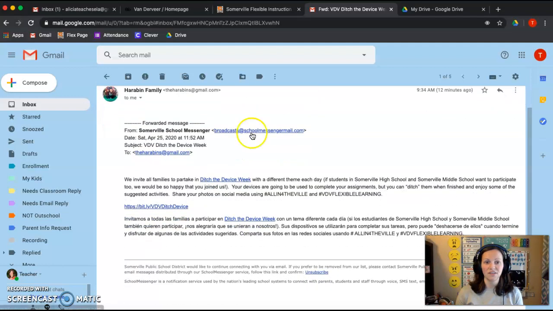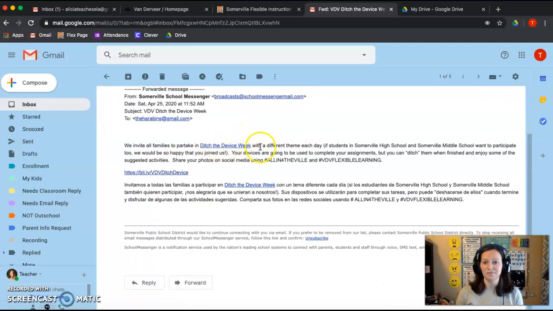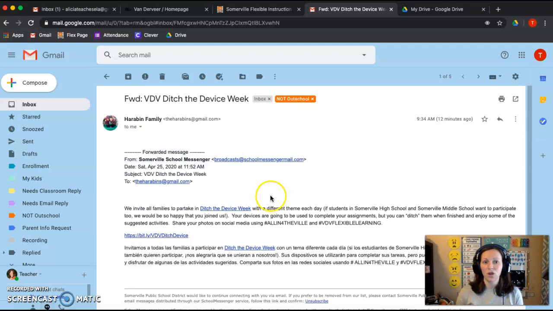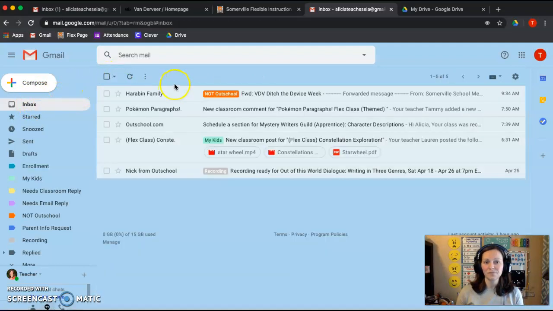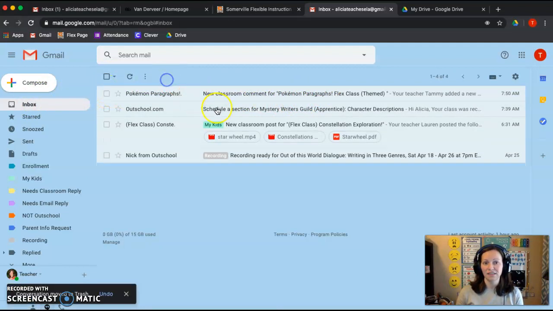All right, so Somerville is having a Ditch the Device week. That's what this email is about. Once I've read the email, if I go back to my inbox by clicking back to the inbox or clicking on the inbox, now it shows as read. Okay, and if I don't need it ever again, I can delete it if I want to.